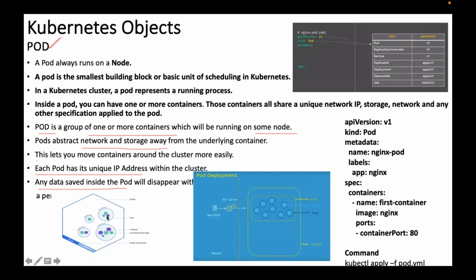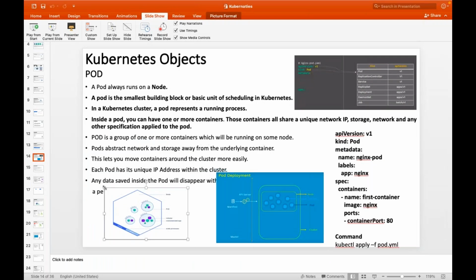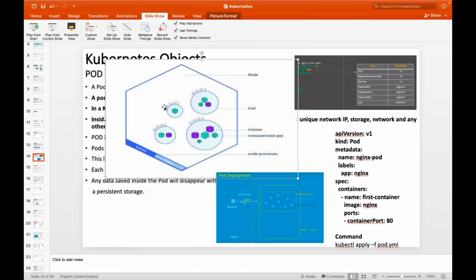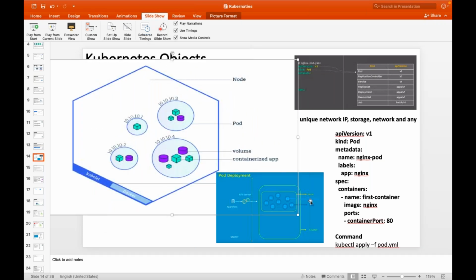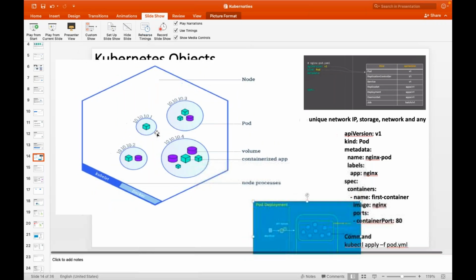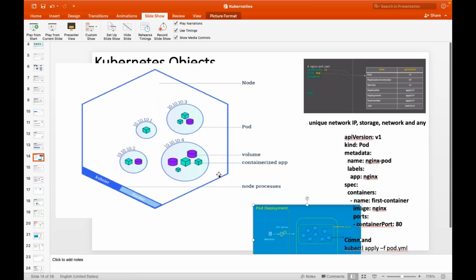Now, if you see this diagram, let me enlarge it. So this outer circle, what is this outer circle? This represents a node. Within the node, what can we have? Within the Kubernetes nodes, what can we schedule? What can we create? We can create pods.